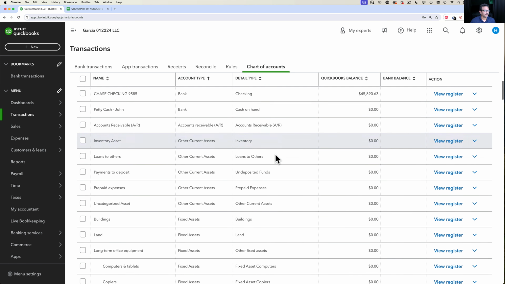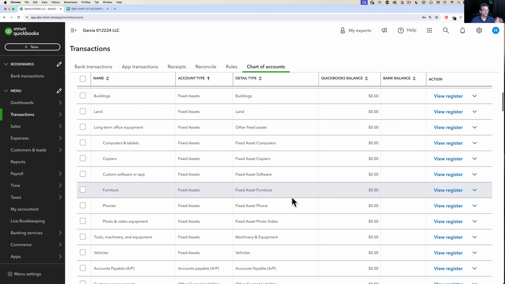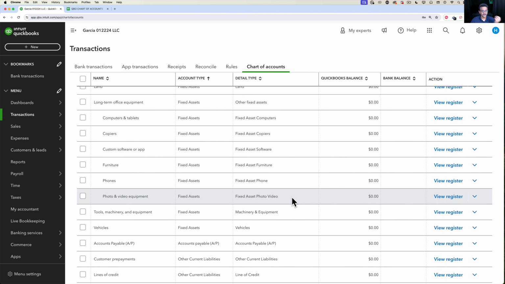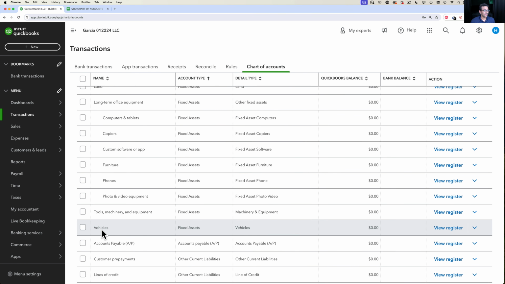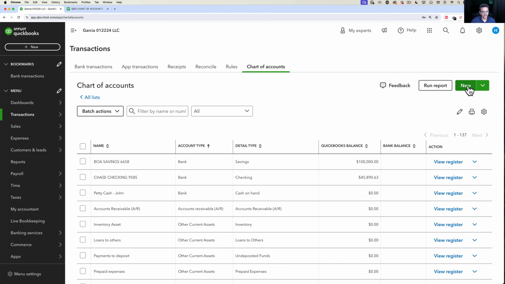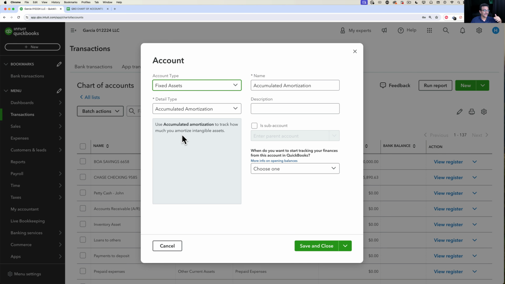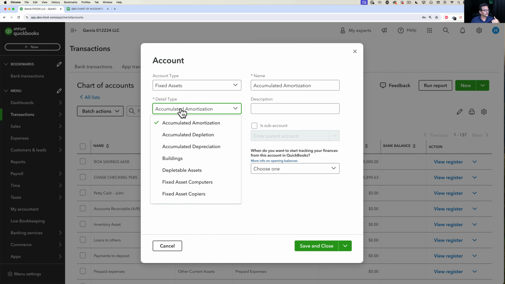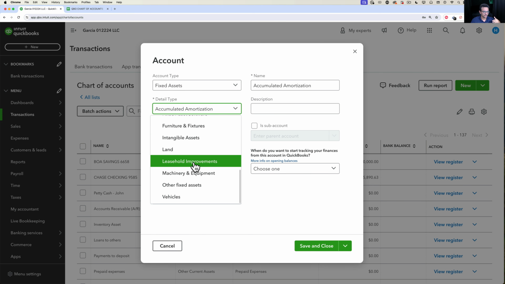Let's now go down here and create, let's say, a fixed asset. So let's say that I want to put a truck that I have in here. Now, QuickBooks has a general category for vehicle. So maybe I want to use that and then make a sub account. So that's the example we're going to show you. So I'm going to click on New on the top right. Under account type, I'm going to go down to fixed asset because that's where a truck would go. Under detail type, I'm going to look for the best possible category that matches what I'm trying to do.